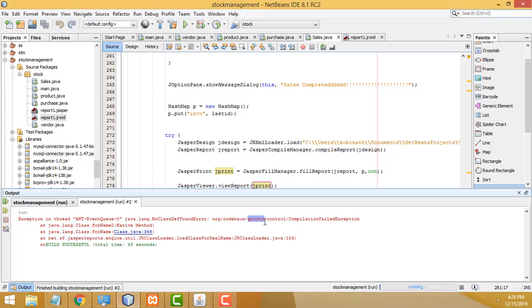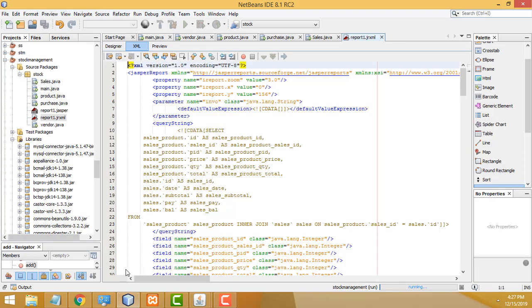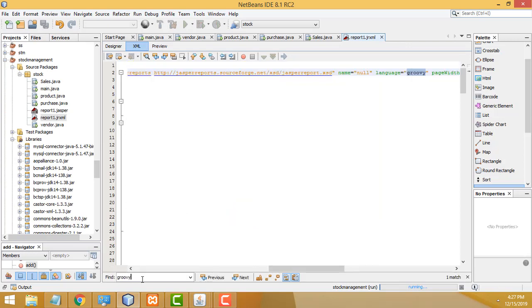Okay, this same thing. Control C to copy. We have to go to the Jasper design. So here go to the XML. We have to Control F to find. Control V to paste here. This is the thing, right? We have to remove this language. Select and delete key, right?